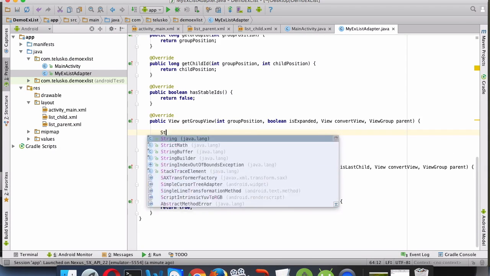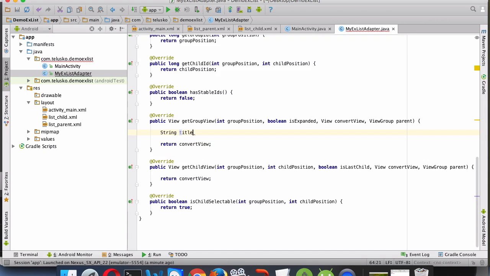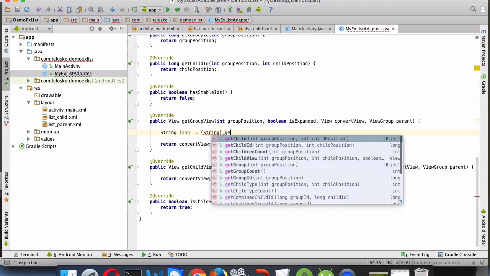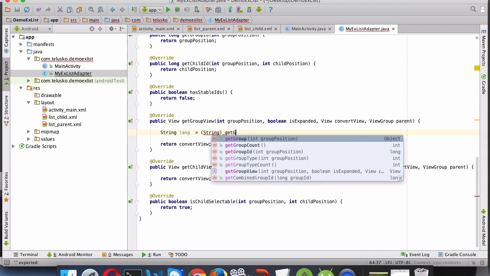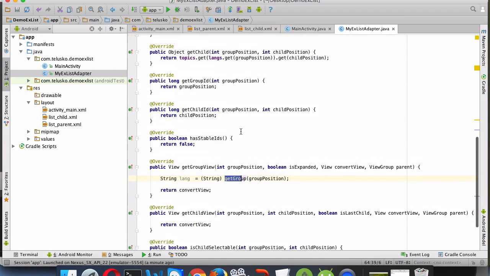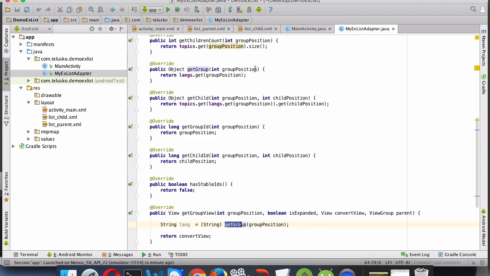How to fetch the title? Just say string title. Now, from where to fetch the title? This title is for language, right? So let's say this is lang, which will have the language name. How to fetch the value of this? We are taking a string parameter, and we need to say get group by specifying the position, which is group position. And this get group will be calling the method which we have defined here. For any specific position, it will give us the name, right?